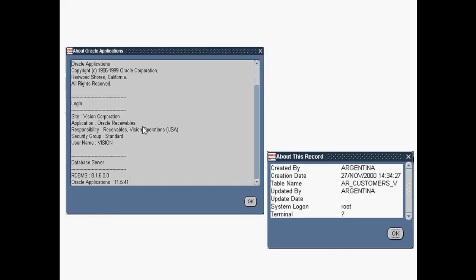This is just a screenshot. As you can see here, when you go to Oracle and click on the About tab, it will tell you something about Oracle: the version name, the database name, the application name, all those kinds of things. It will also tell you about the record, which table it is using, who updated it, and all those kinds of things.